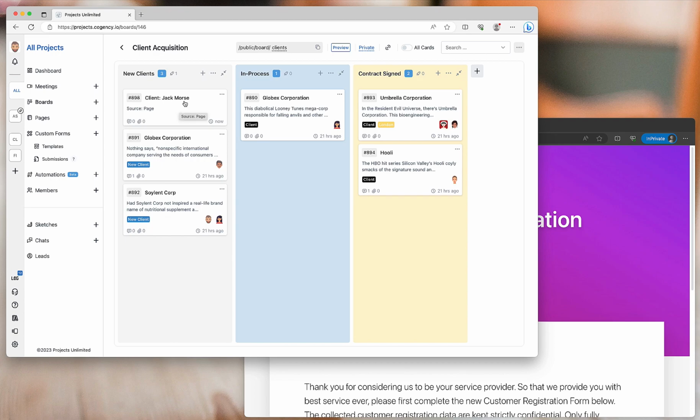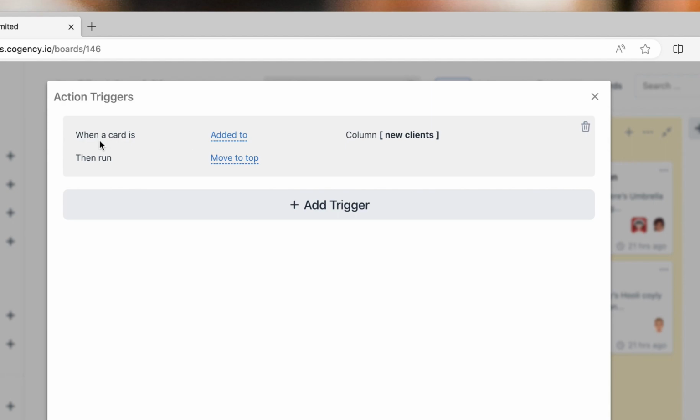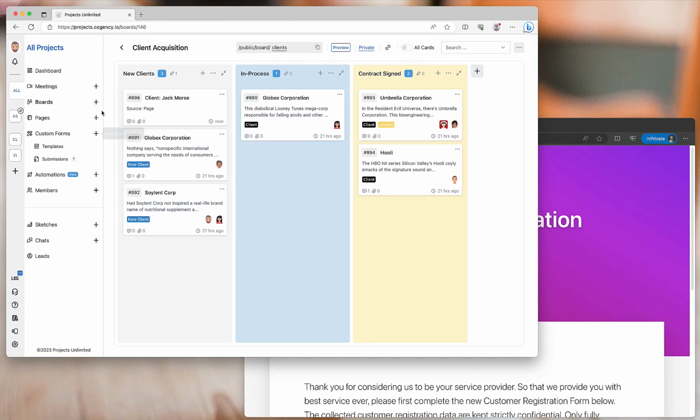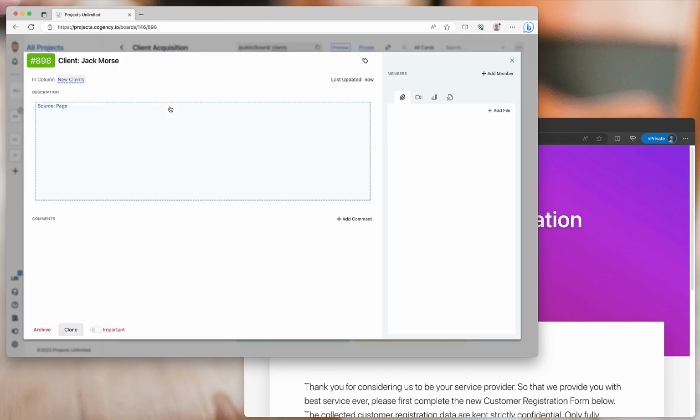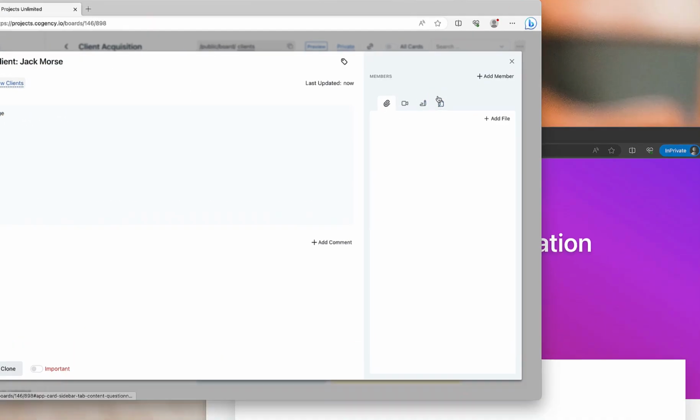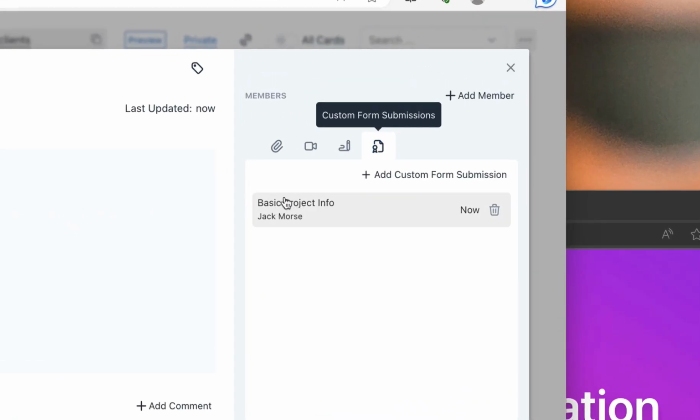The reason the card appeared at the top of the stack is because I had set a column trigger on this column. Check it out. That reads, when a card is added to column New Clients, then run Move to Top action. Pretty cool, right? Let's check out the card to make sure it is what we would expect. Title, description. Even the custom form is tied to the card.